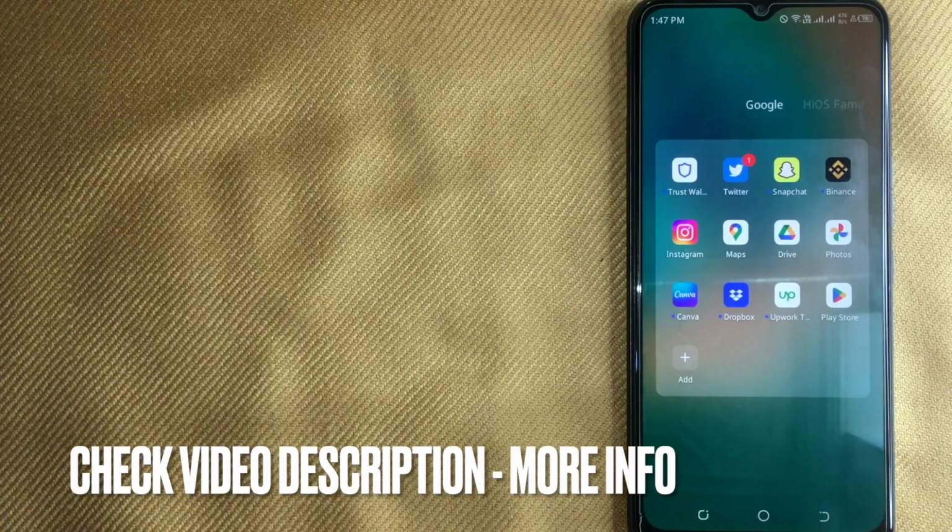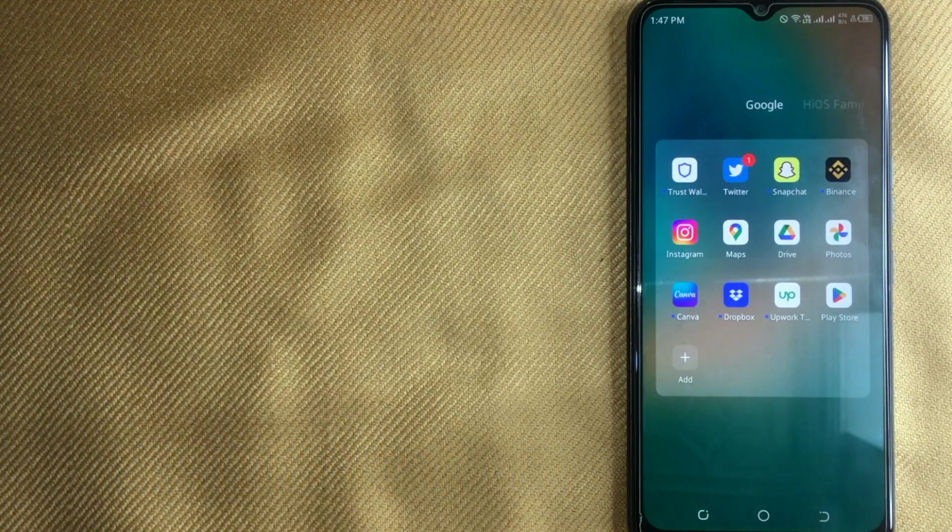Deleting Google Play Store search history is quite simple and easy to do, and the process is the same for any Android device. Let me show how you will delete Google Play Store search history.